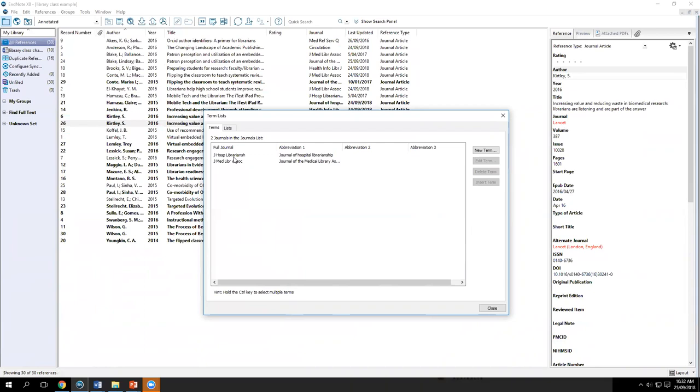So the first thing you should do is get rid of any names that are already there, and this will not affect your references in the slightest. Sometimes you might only have a couple. If you've got a larger library, there might be more. Just highlight, and then we just click on the delete term option over on the right side here, and we have a clean slate.